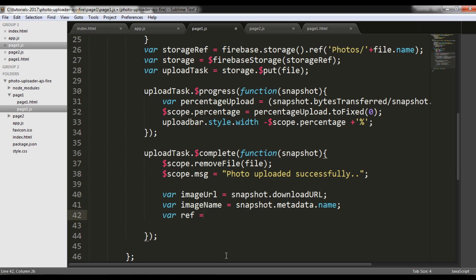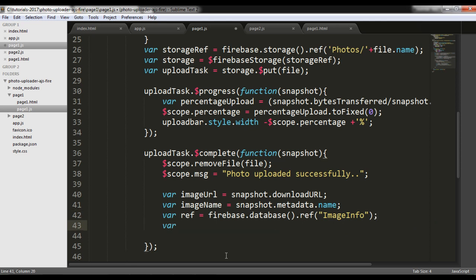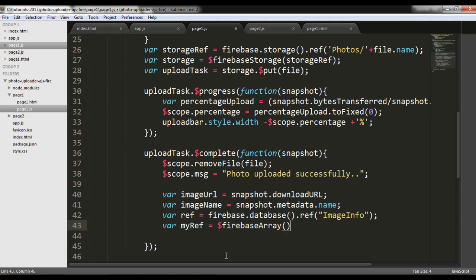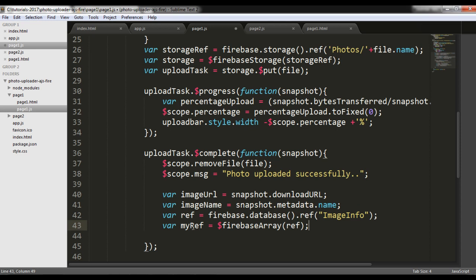Okay, so I'm going to create the database reference. Ref is equal to Firebase dot database dot ref, and I'm going to write image info, the database name, and var myref is equal to $firebase array. So this reference here. So I'm getting the total snapshot here.